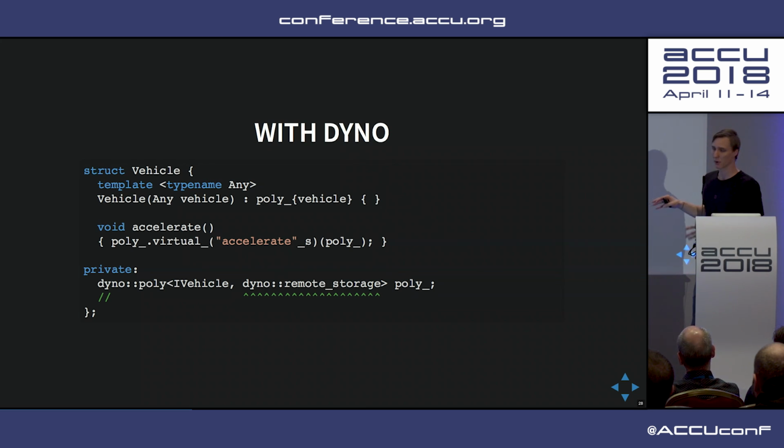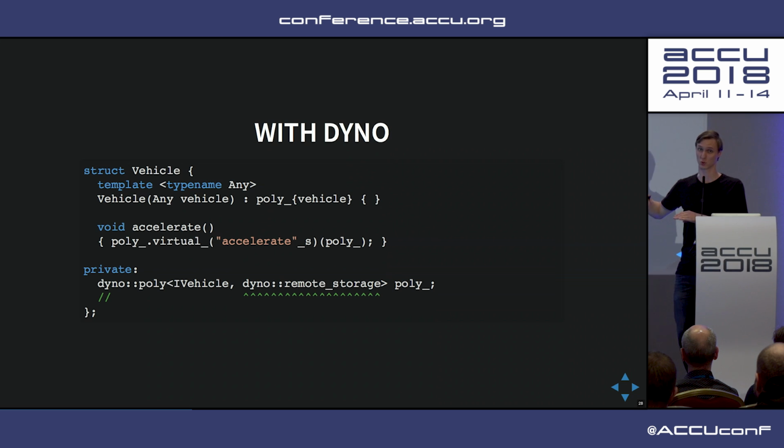And the one thing I really want to point out, the important part of this, is the part that's underlined here, the remote storage. The library, because we're going to see a bunch of different ways we can store the object, actually allows you to specify a policy for the way you're going to store the object. Right now we're using the remote storage, which is basically just a pointer to something remote, like on the heap. That's really the important point I want people to focus on.